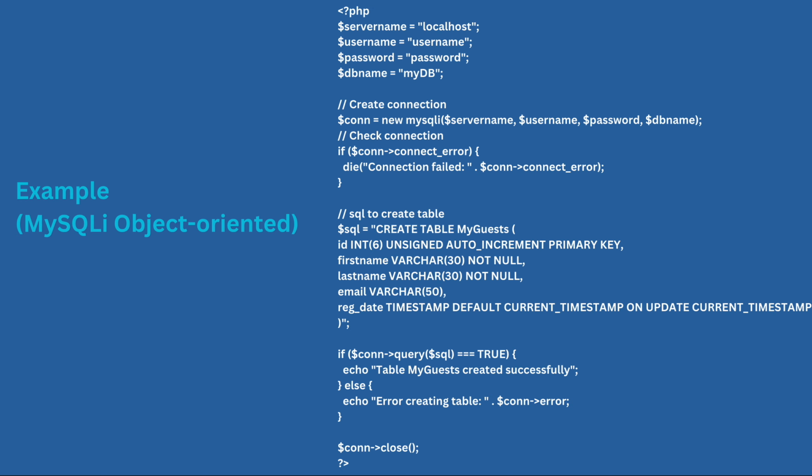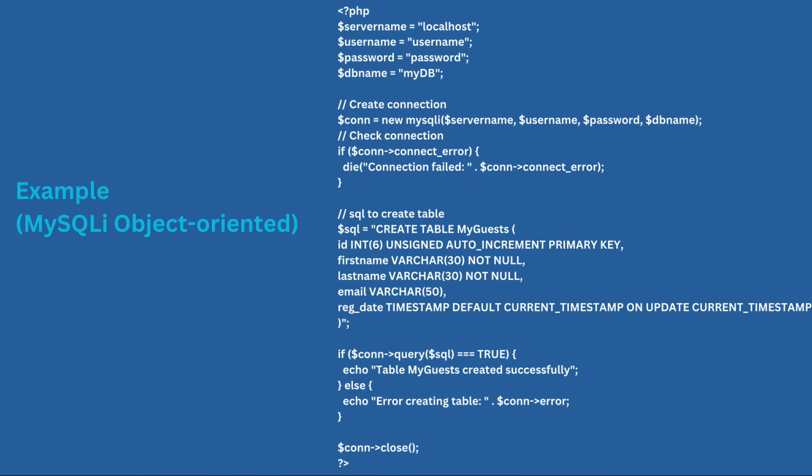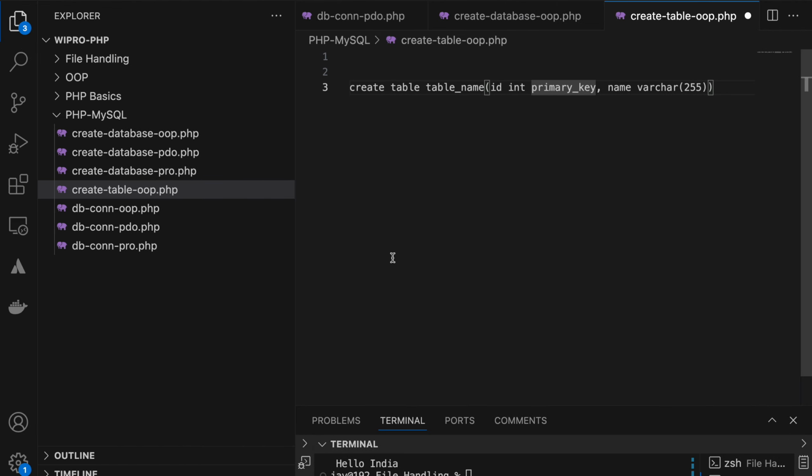So let us see. Here everything is the same till the connection, right? Now I have to prepare the query, the query I have shown to you. So put it in double quotes here. So let us create that query. So CREATE TABLE.